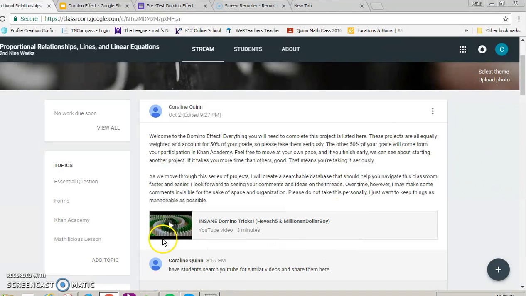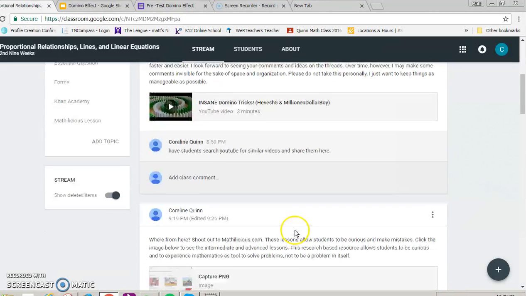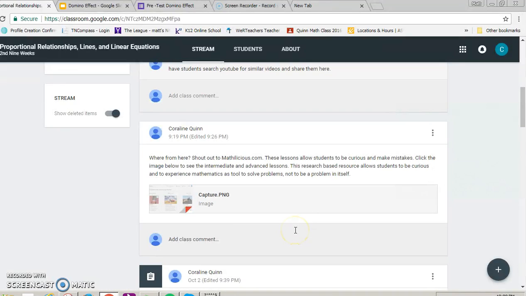I put a little video down here for you to watch to see a pretty cool domino trick, and I think it'd be fun if students could go out and find some similar videos and post them up here, and we can take a minute and maybe pick out one for every day while we're on this lesson and check it out, or just leave it out there and students can watch it whenever. Anyway, where to go from here?